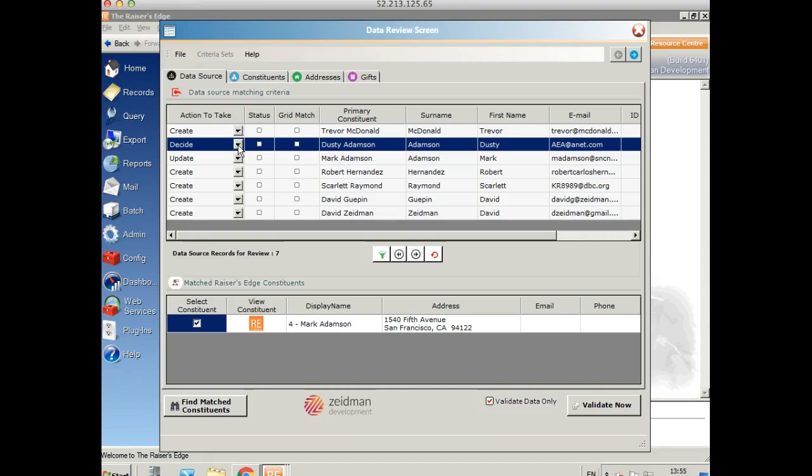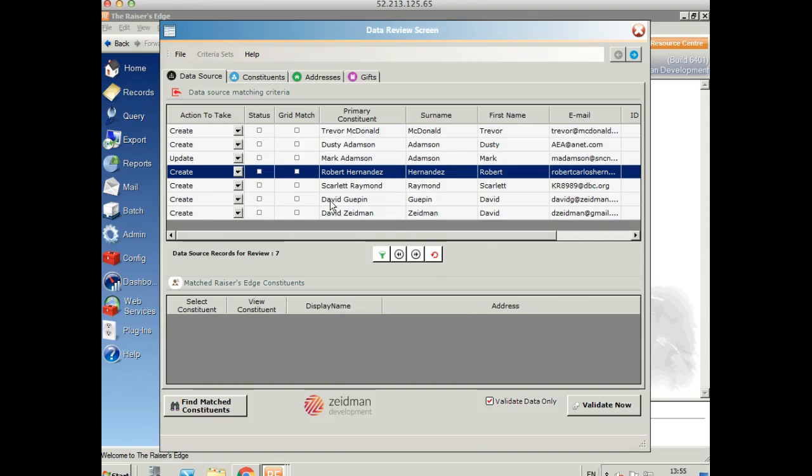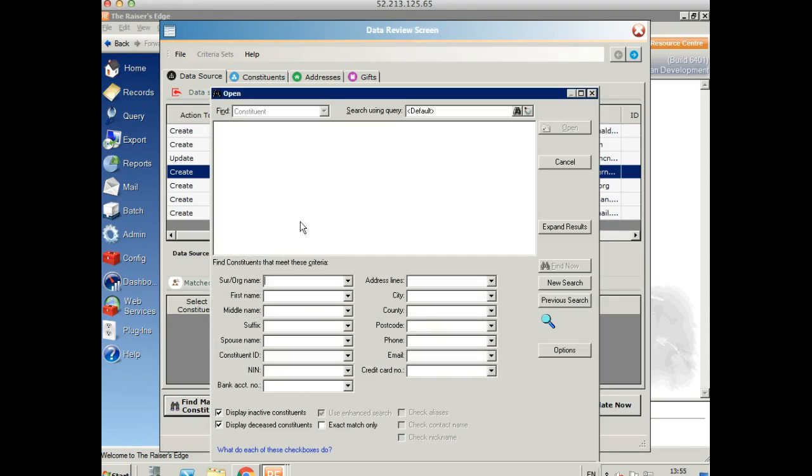This one, whilst the address is the same and the last name is the same, doesn't look like the same person. So we're going to create a new record there. We can see this record here is going to be updated, and we can see the record below that's going to be updated. And if we've got somebody on here that we think is in Razor's Edge, but we can't see the match here, we can find them just by using the native Razor's Edge functionality.